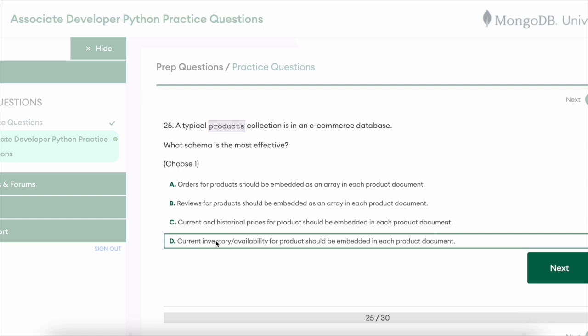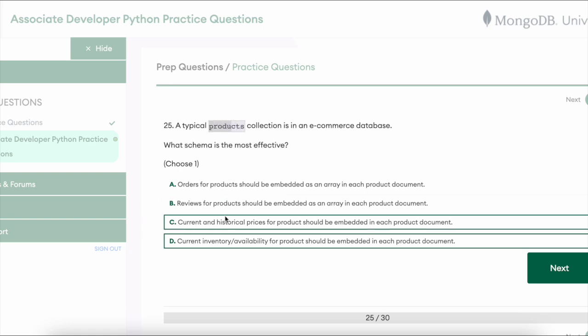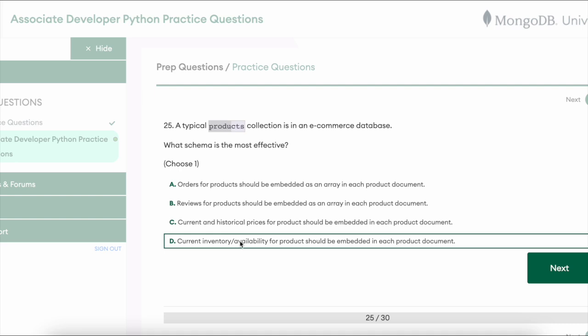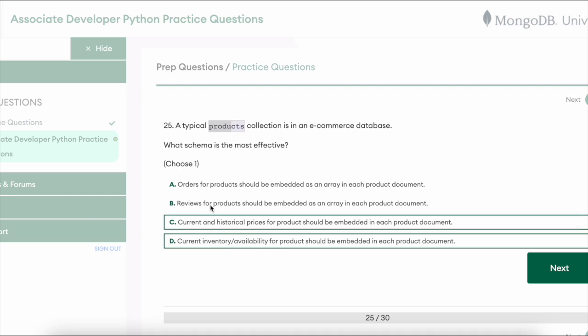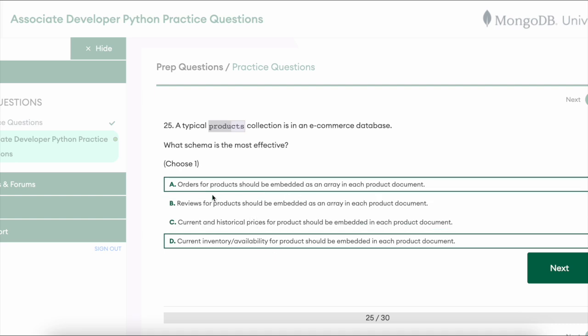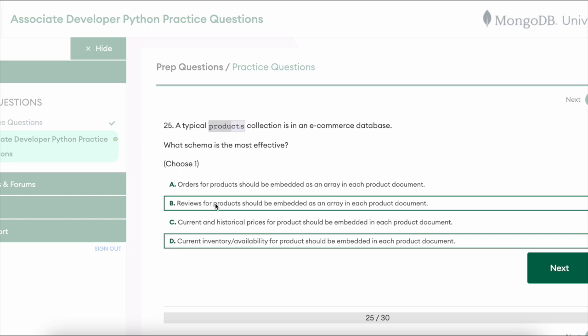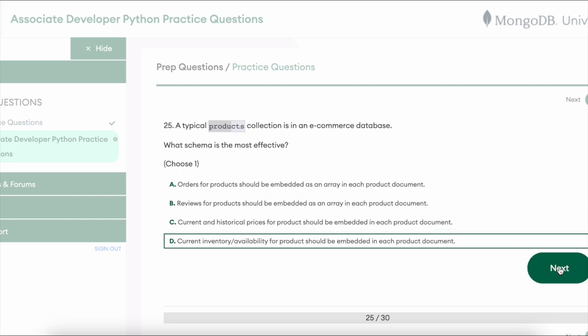I think this is the correct one, because we have the products, so the relevant data we wanted to know about the product could be current inventory level. Because prices, I'm not sure. Orders for the products should be embedded, it is not the immediate need, so yeah, I'm going with this one.